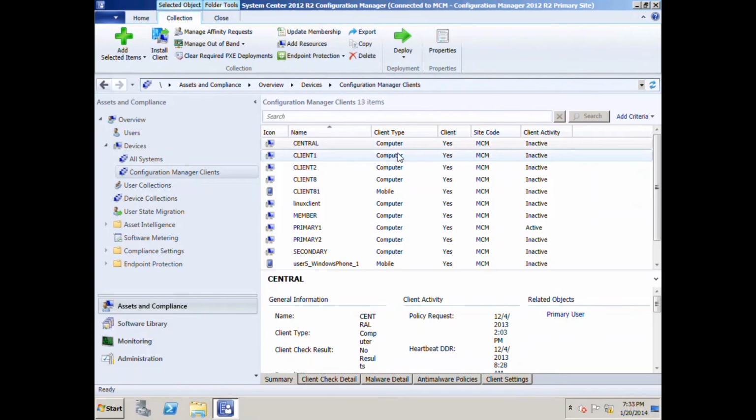The Configuration Manager Client collection appears in the navigation pane under Devices, with the members of the Configuration Manager clients collection displayed in the result pane. Notice that there are 13 members in the collection, 9 on-premises clients and 4 mobile devices. Notice also that the preview pane includes summary information on the selected resources, and the result pane includes client activity.